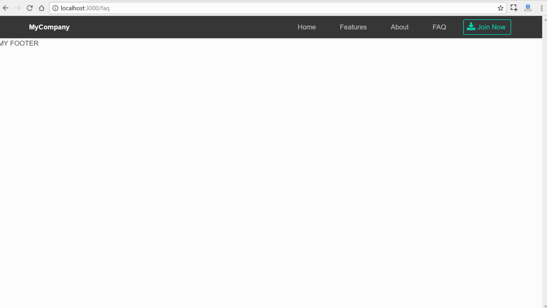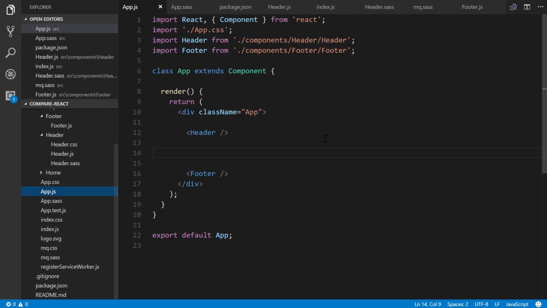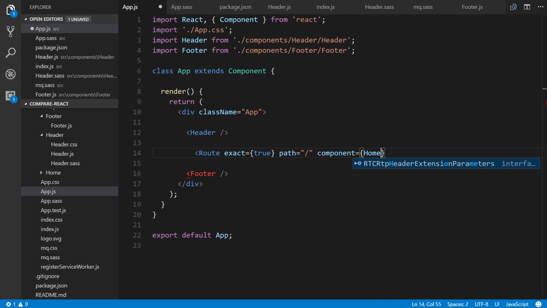So let's do that real quick in our app.js. Like I mentioned before, these go straight here in the middle. What we do is reference Route, which we're going to have to import at the top. For the home page, or just the root page, we set exact to true and path to just a slash. The component that we're going to load for that URL is the Home component.